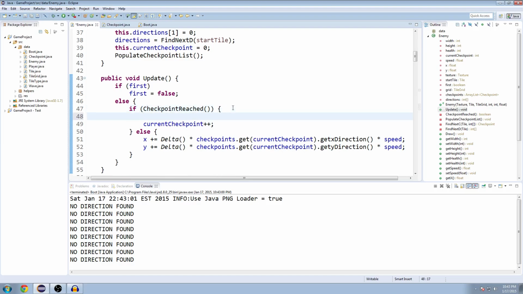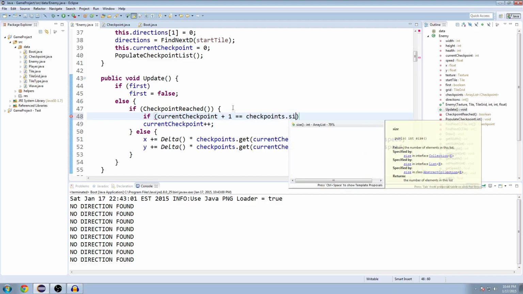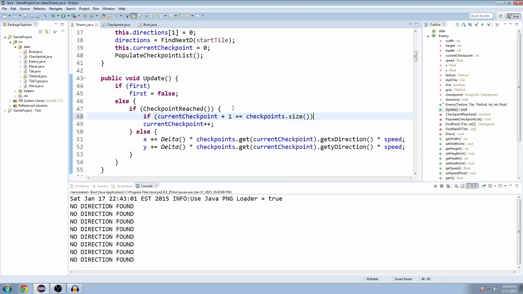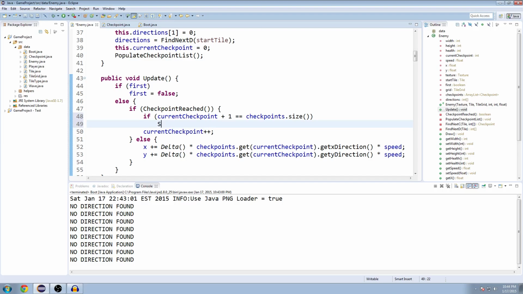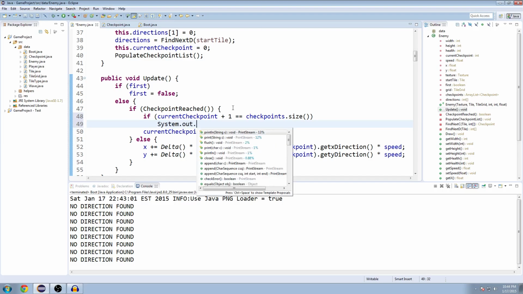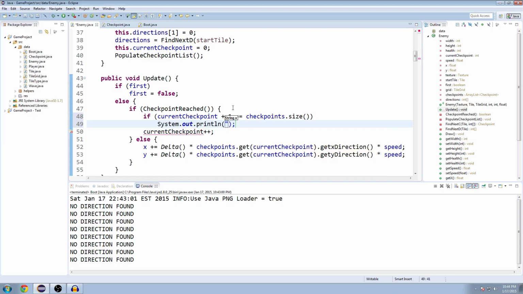So what we're gonna do is inside of the if checkpoint reached, so when we reach a checkpoint, we're gonna check if our current checkpoint plus one is equal to checkpoints.size. Okay? And if that's the case, we're going to print out enemy reached end of maze.